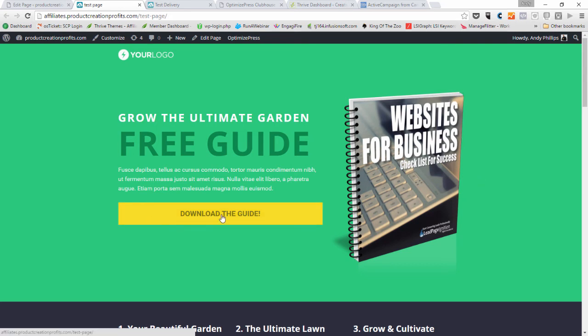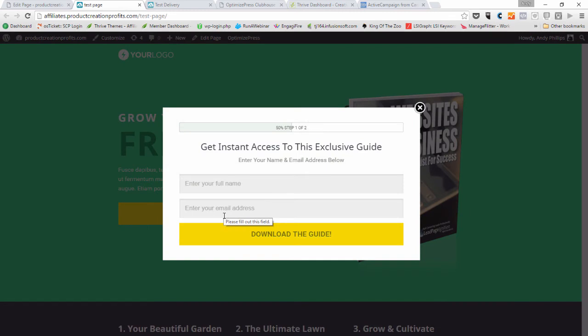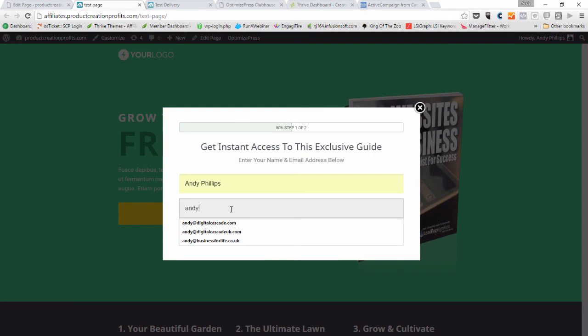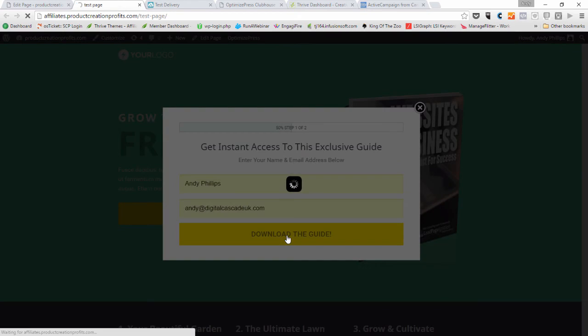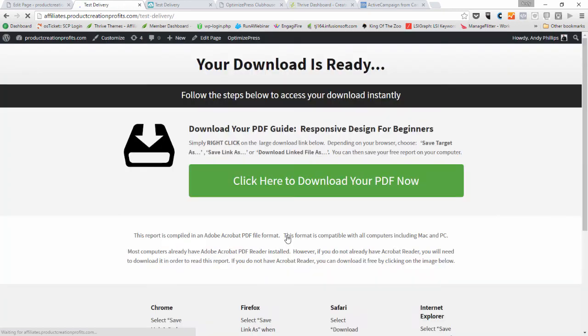Now we've got the download the guide. When you click on that, it'll open up the pop-up opt-in box, and if we put our details into here, we'll just put my full name in here, and my email address, download the guide. And because of what we've done with Active Campaign, it's now going to take us straight through to the delivery page. And there we go.